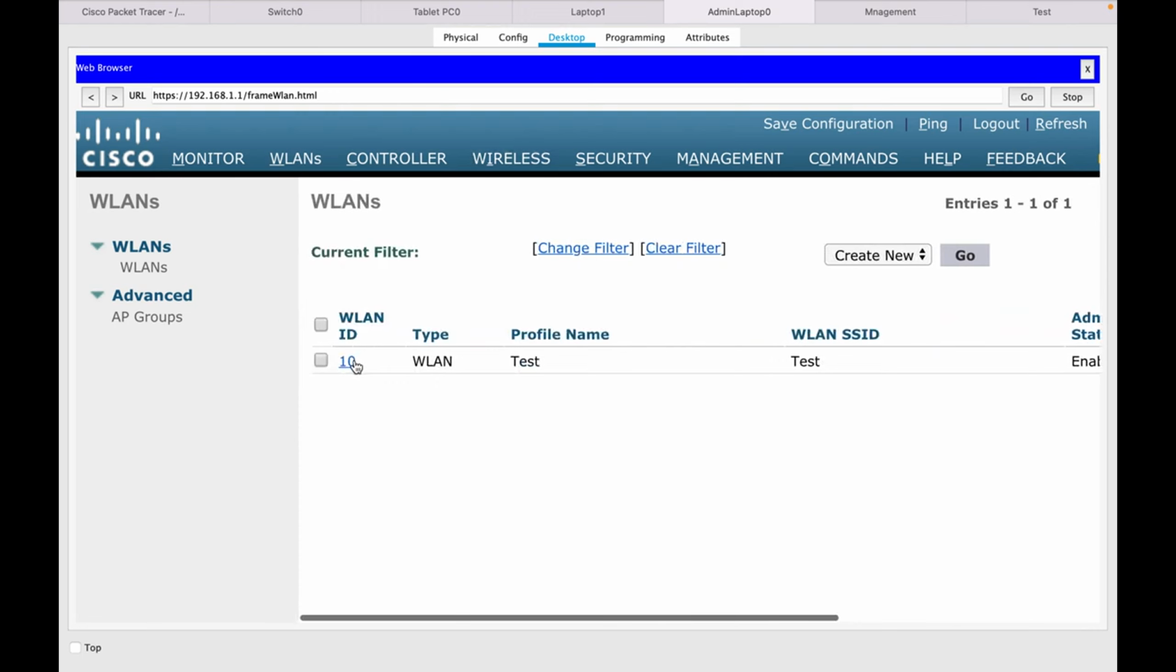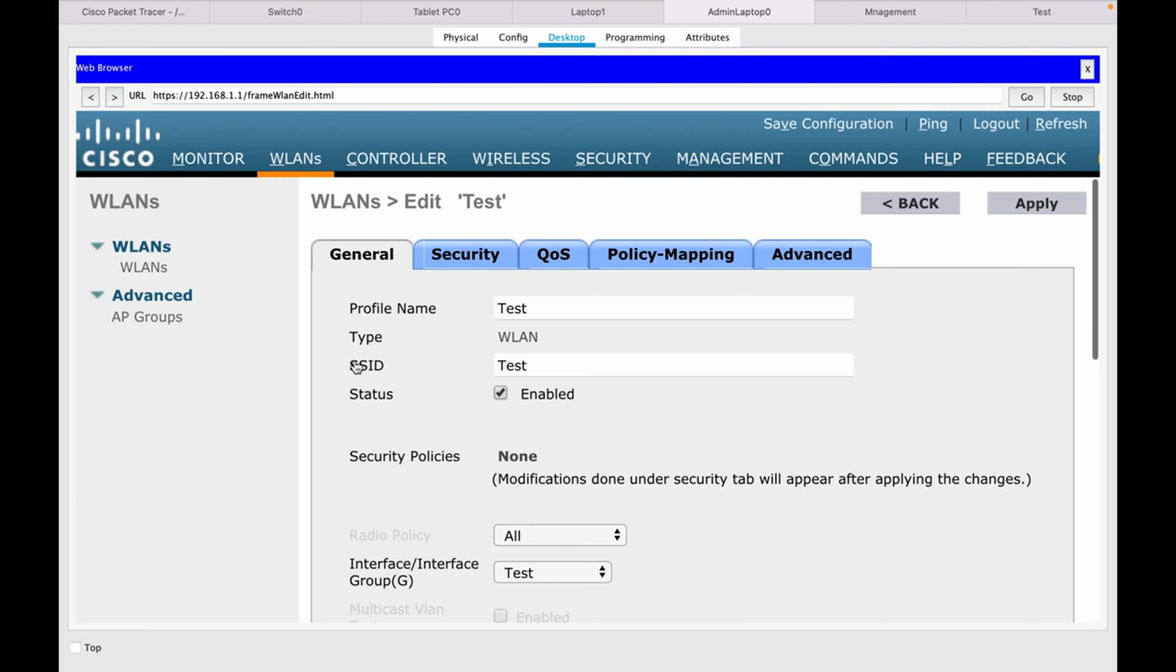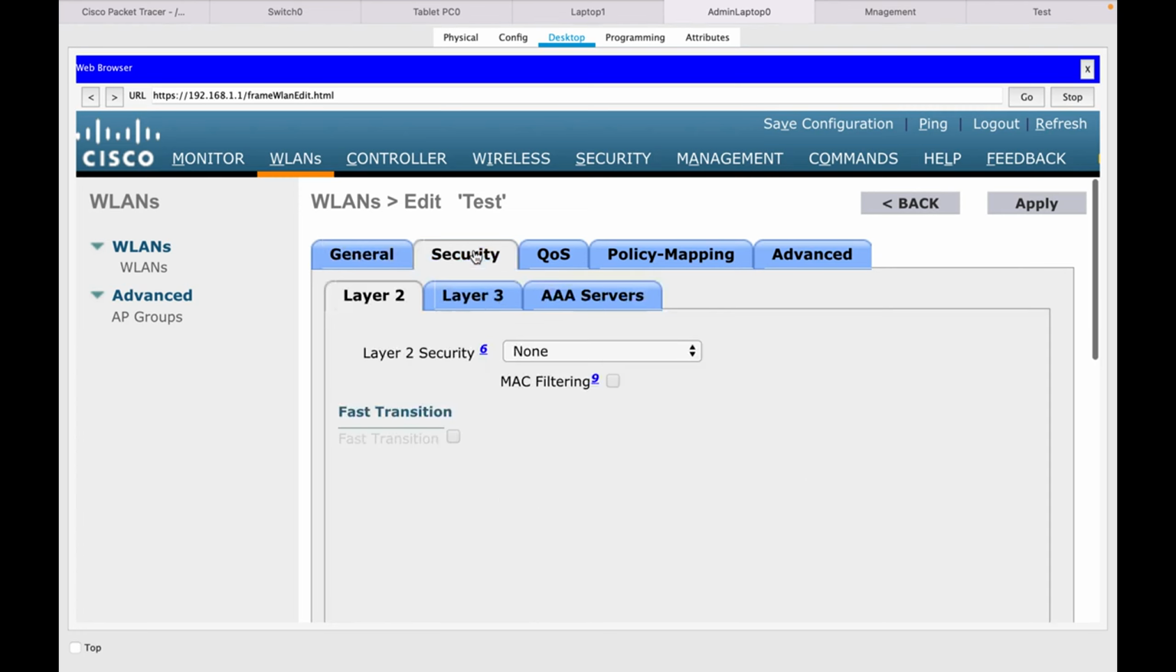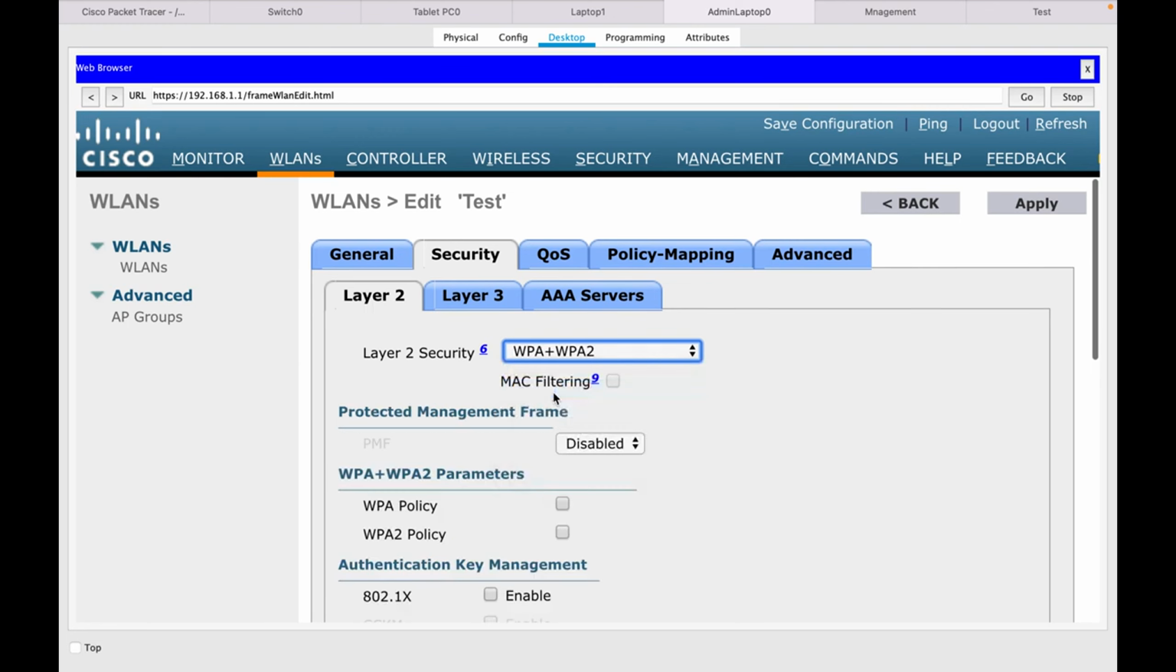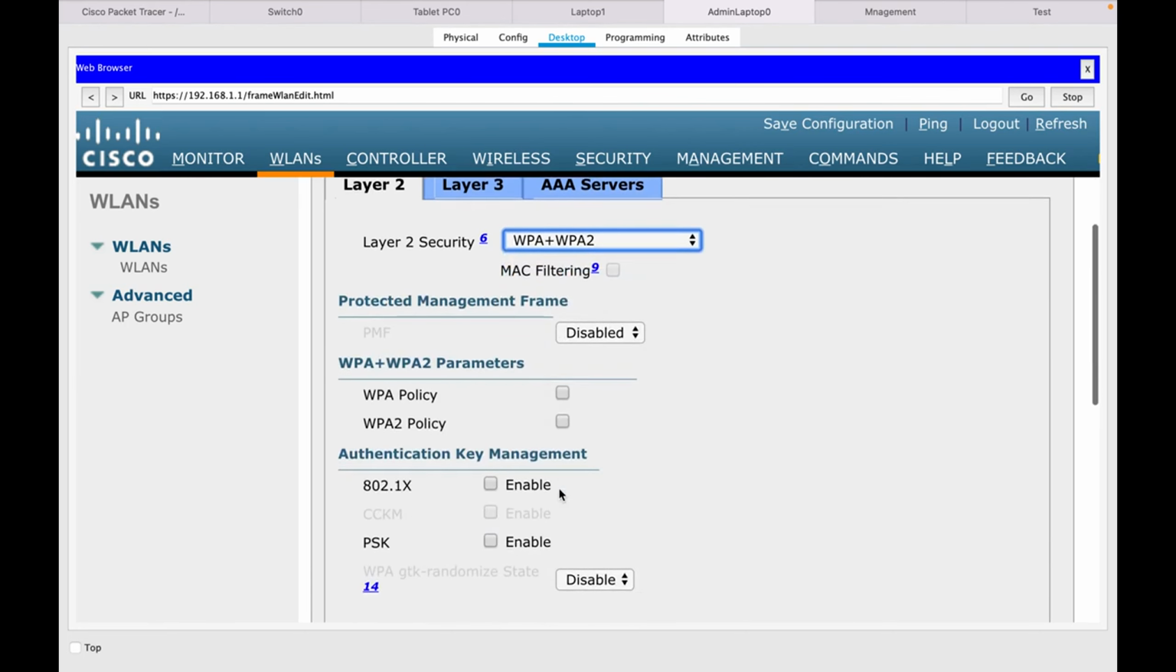Click on the wireless LAN ID to edit the wireless LAN, and then click on the security tab. Here you will see the options available: layer 2, layer 3 or AAA server. Under the layer 2 security drop down menu, select the suitable security scheme to use. From the options, WPA plus WPA2 is the strongest. Once you select it, you will get the options below, the parameters, what key we are going to use.